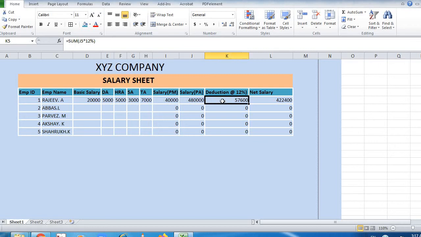Now the deduction will be 12%. 12% of which? That is, per annum. How much is per annum? It is 4,80,000. So which cell is 4,80,000 in? It is in J5. So J5 multiplied by 12%. So 57,600.